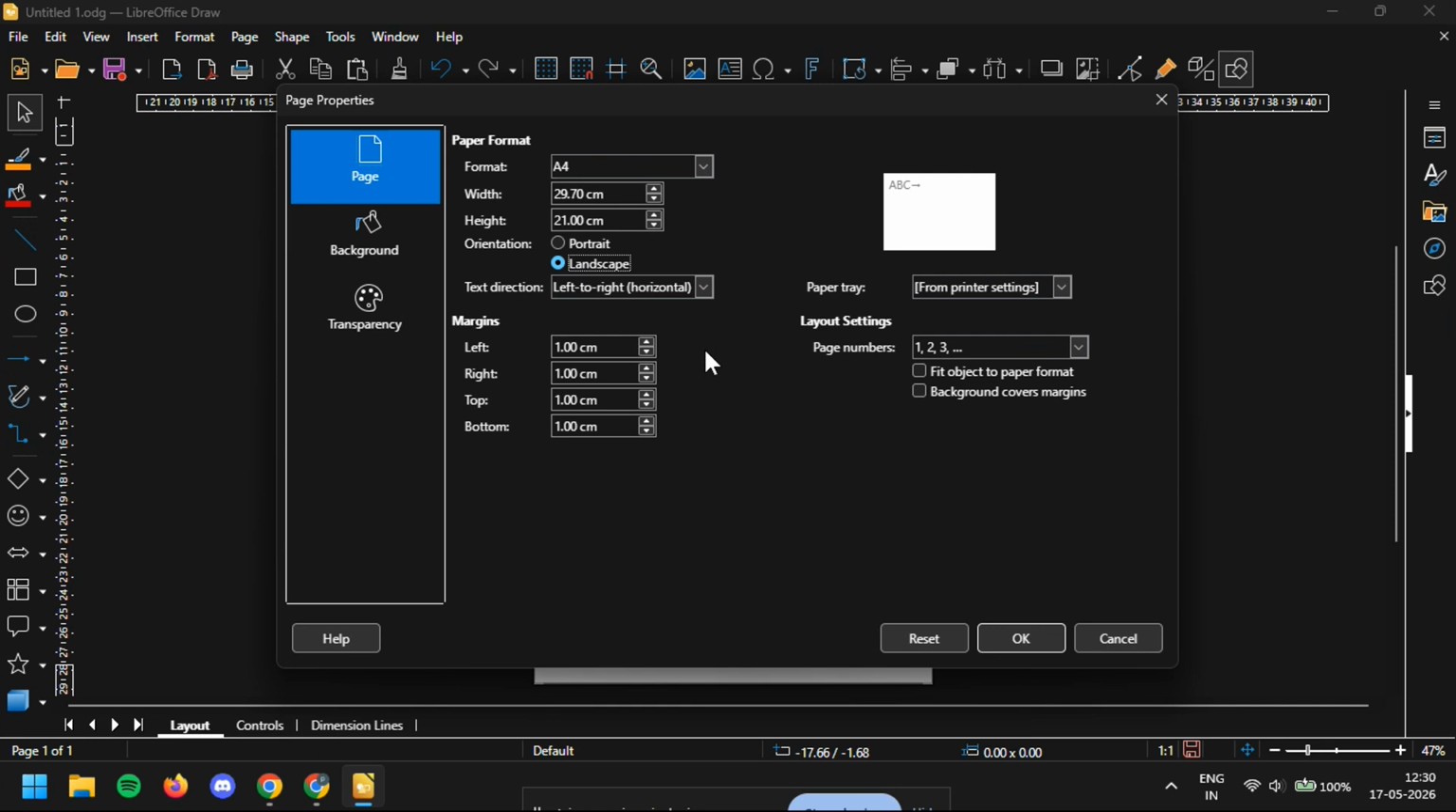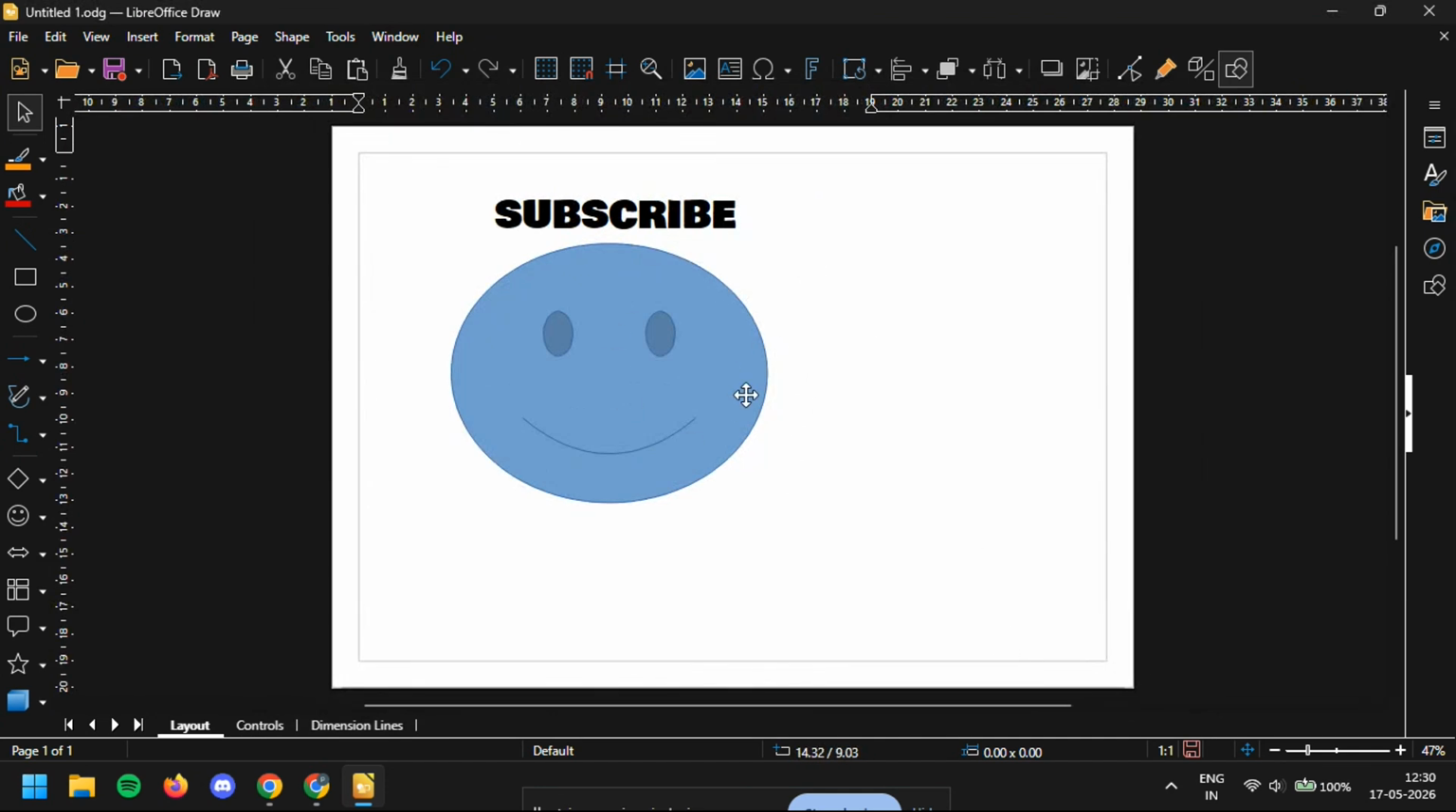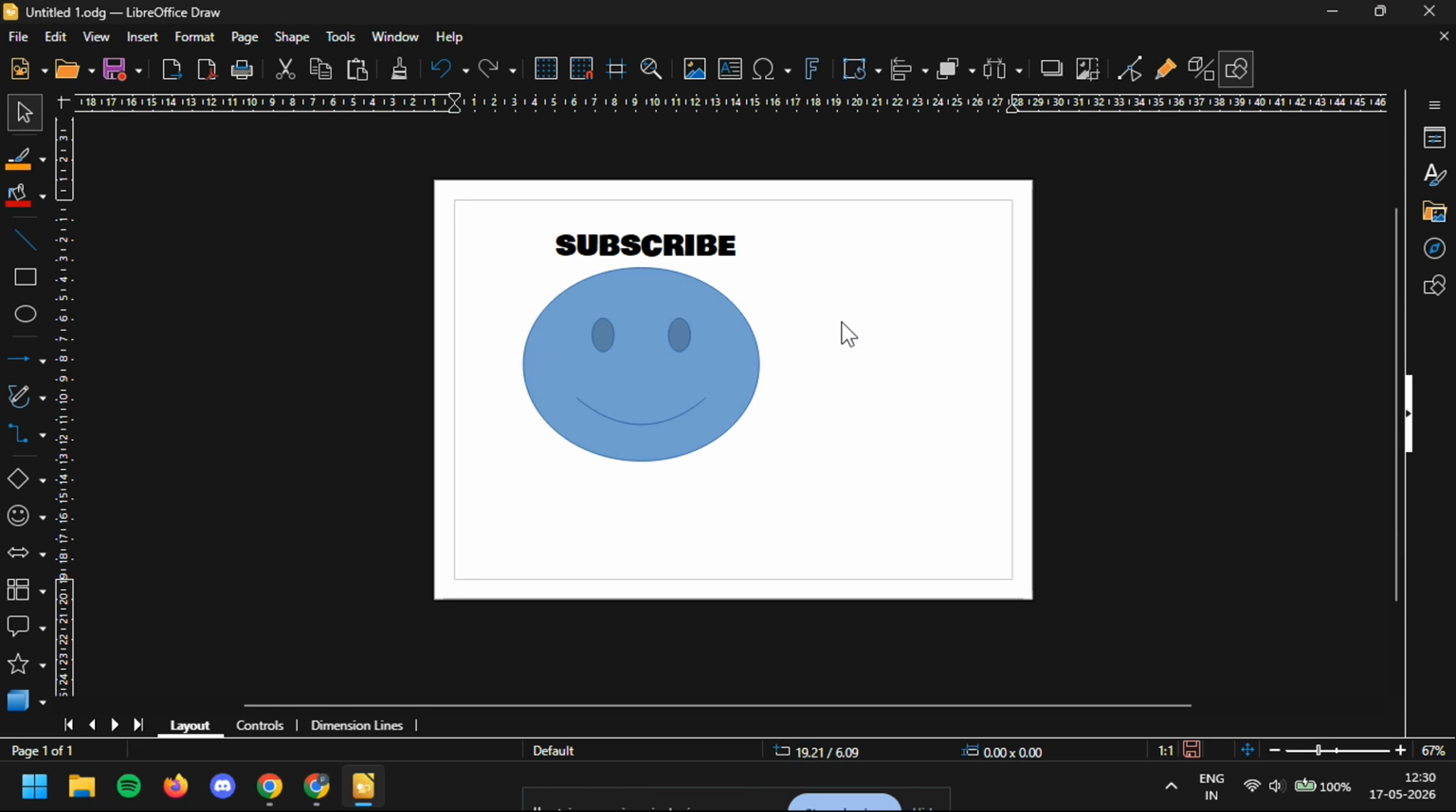After selecting the orientation, click OK to apply the change. LibreOffice Draw will immediately update the page orientation for your document. You should now see the page switch to either portrait or landscape, depending on what you selected. If your content was already on the page, you may want to check the layout afterward to make sure everything still looks right, especially if you change from one orientation to the other.